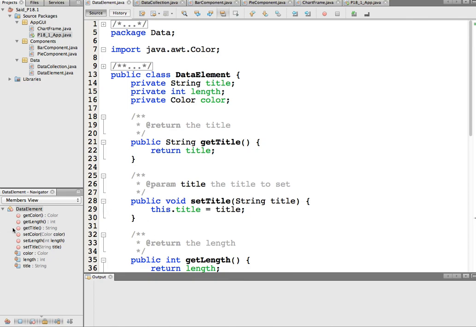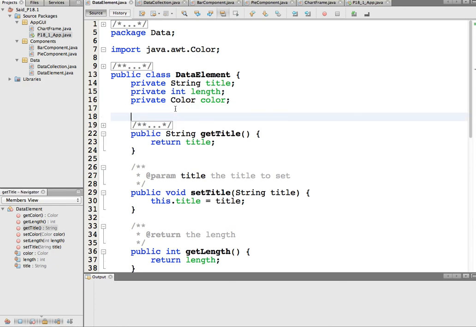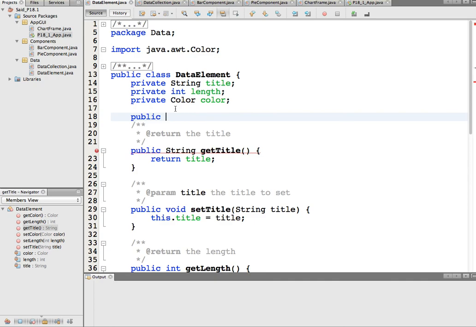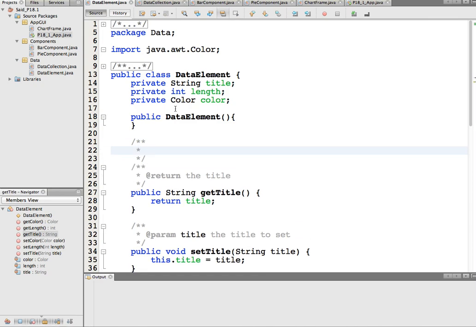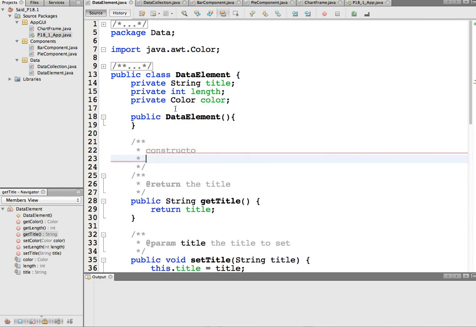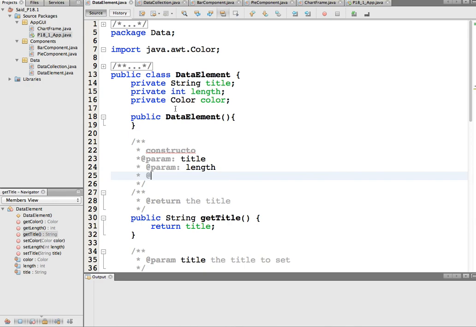And then we want to have a constructor, and what the constructor will do is initialize all of them. So we can create a constructor, public DataElement. This is a default constructor, and it is a good practice to always have a default constructor if you're going to create your own. And then we create the constructor that will receive three parameters: a parameter for the title, a parameter for the length, and a parameter for the color.